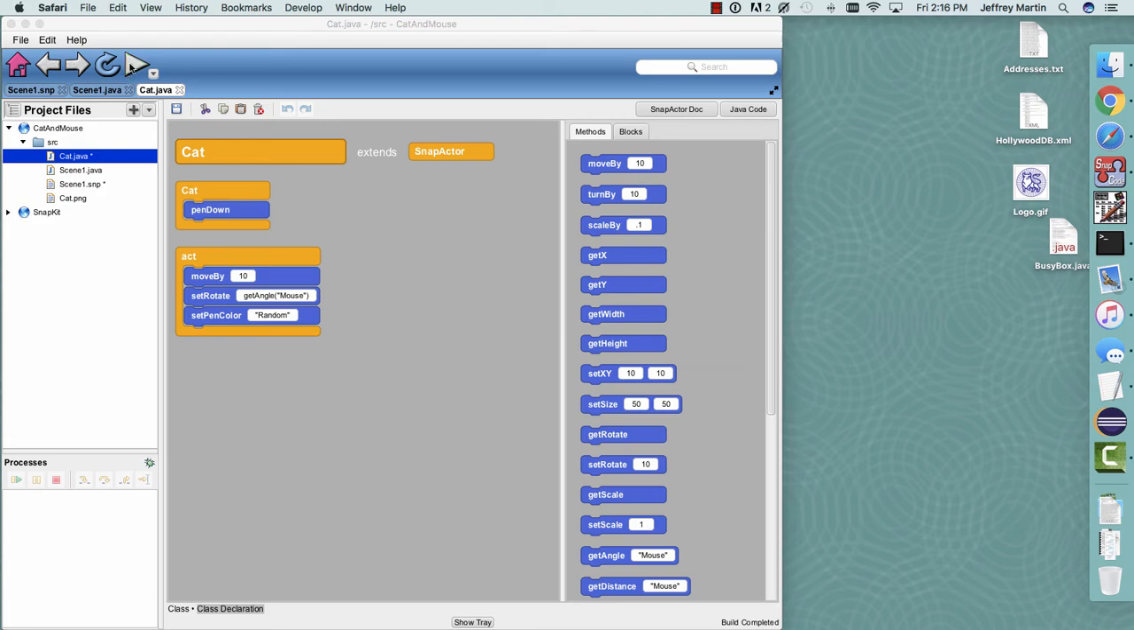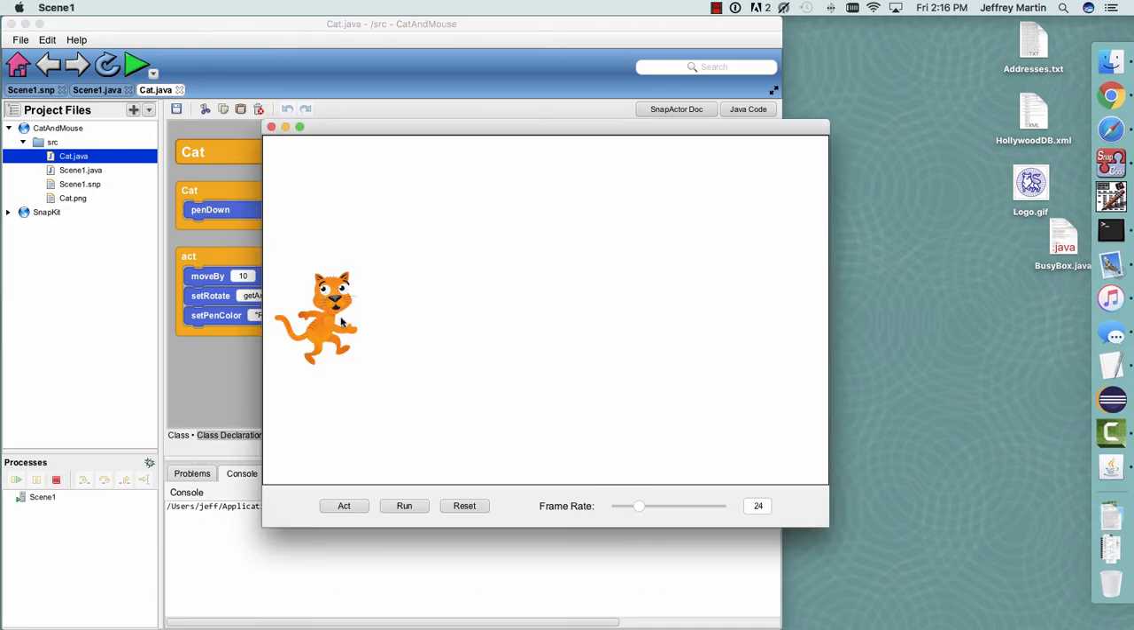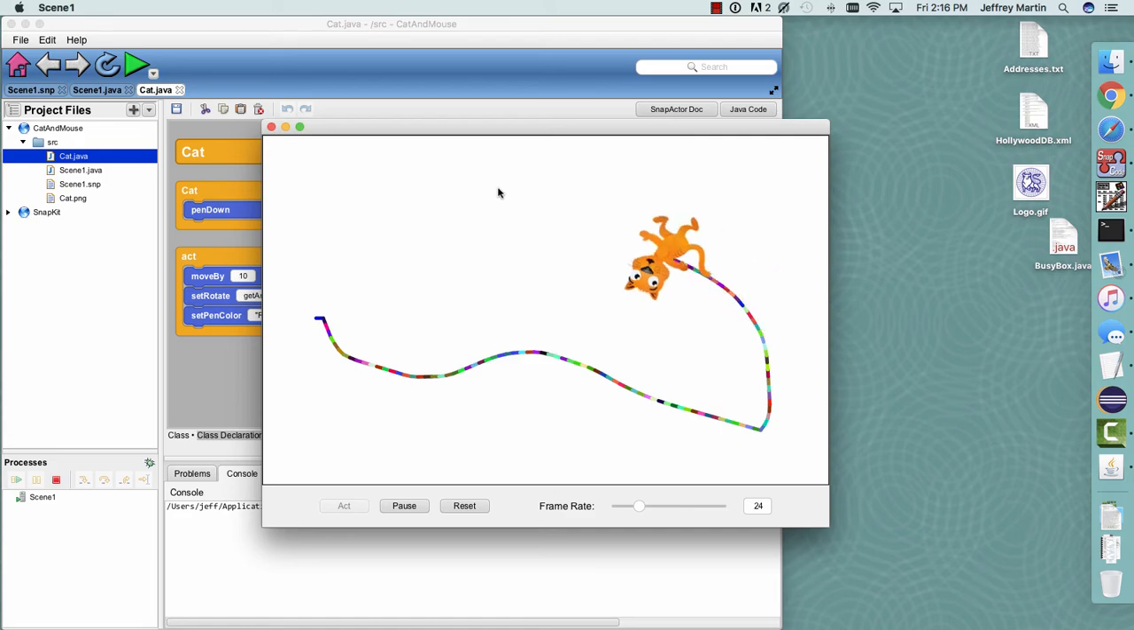But with those instructions in there, I'll just go ahead and hit run. And this launches our application. And there's our cat. And if I hit run, the cat will chase the mouse. So with just a few minutes of coding here, we've written our first game.